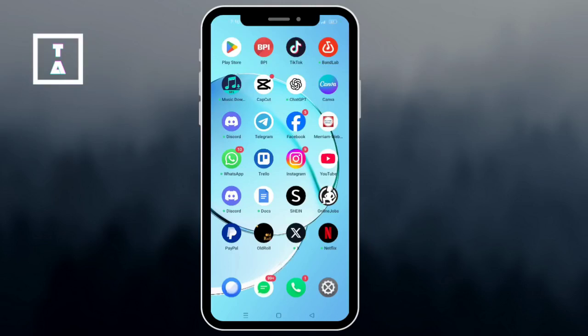Hey everyone! In this video, I'll show you how to fix Android Auto not working.